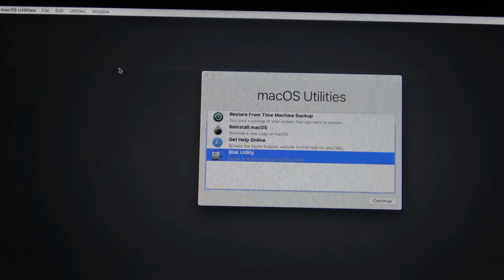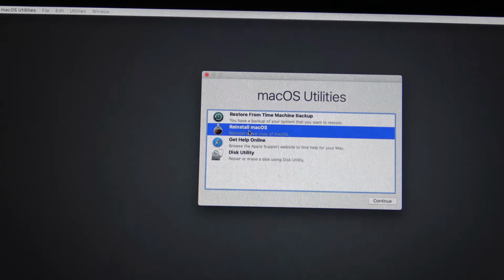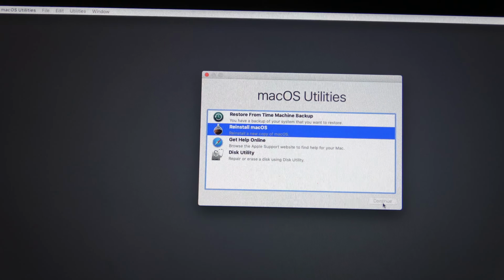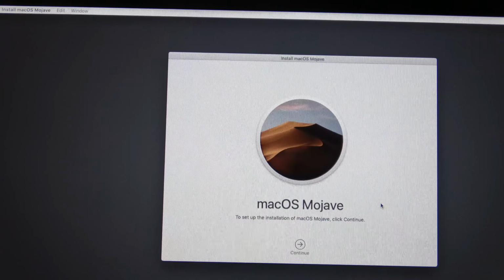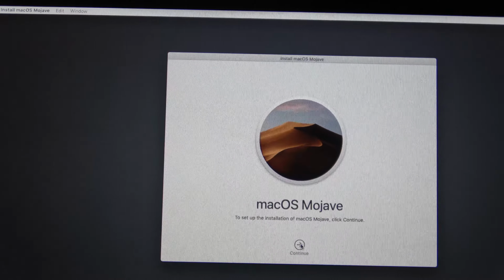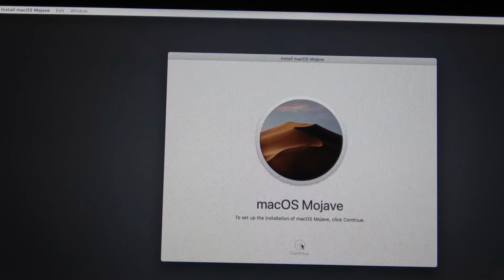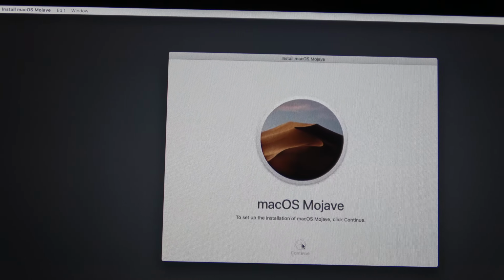And then once that's done, you want to go to the utilities menu and hit reinstall Mac OS. The good thing is you can leave your computer unattended. It'll take about 30 minutes to install Mac OS on your fresh drive. And you can just sit back and do whatever you want for about 30 minutes.